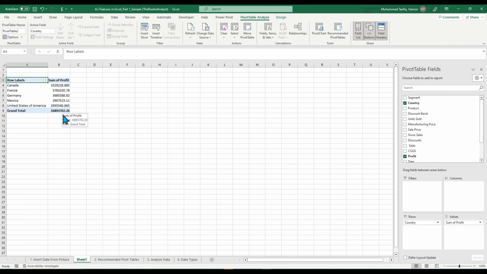In case you're just seeing or learning about pivot tables for the first time, just stay tuned to our channel. We'll be doing more on pivot tables, and there's really a lot of things you could do with pivot tables.